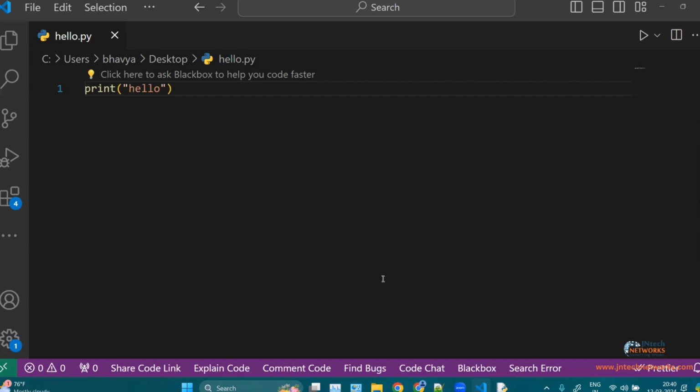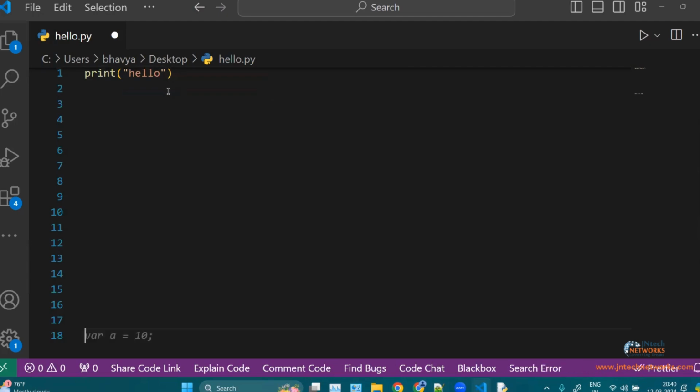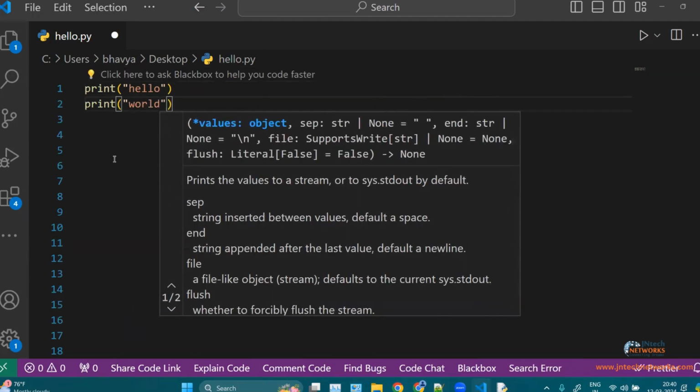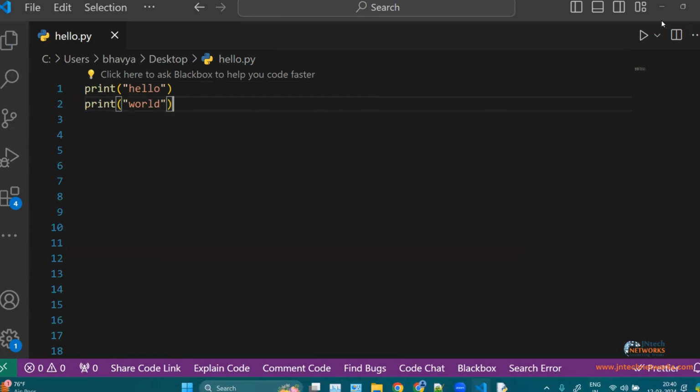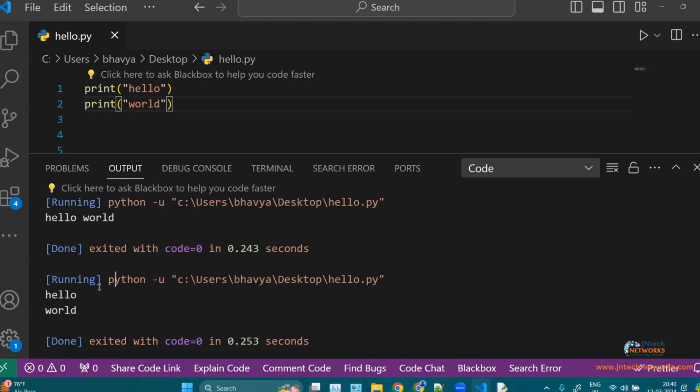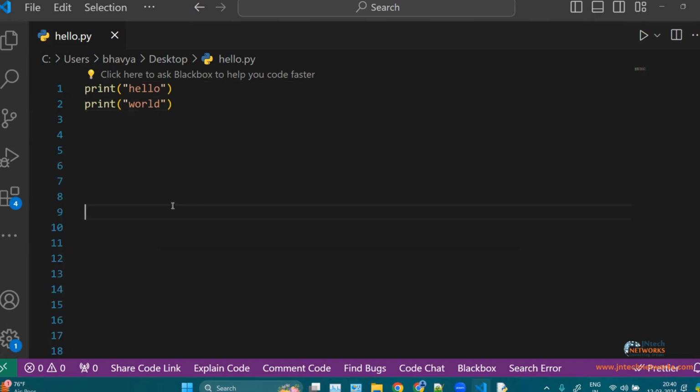And what if we want to write 45 lines of code? You can simply write it. You can just press enter and keep on writing your piece of code. For example, print word here, and here you can simply run it. We have this hello and we have this word, and you can just keep on writing your code.